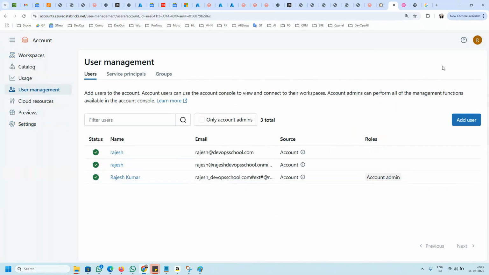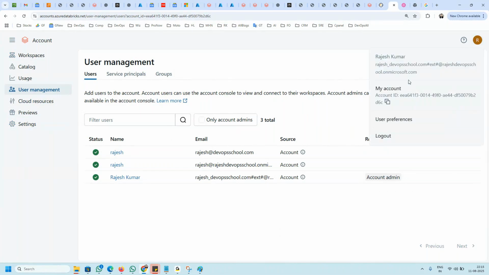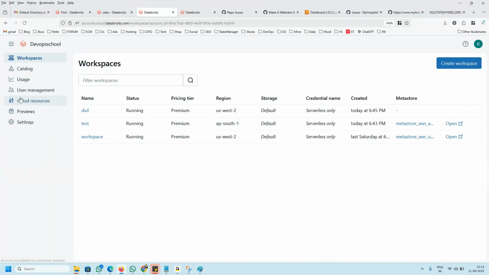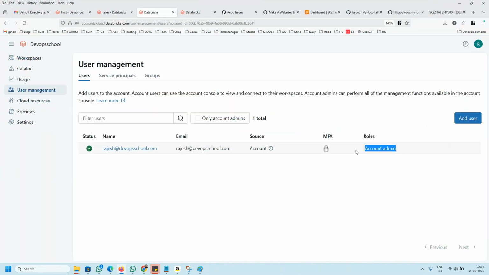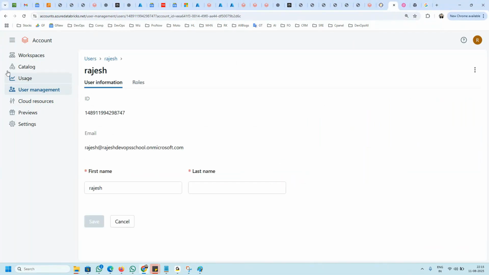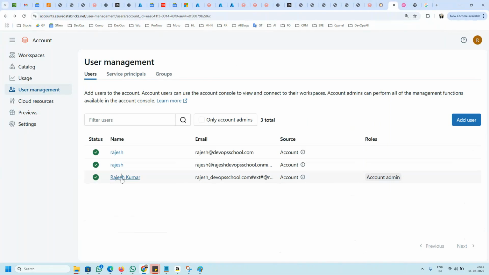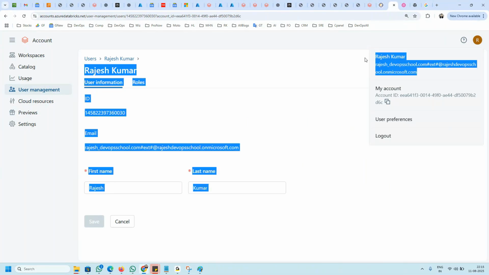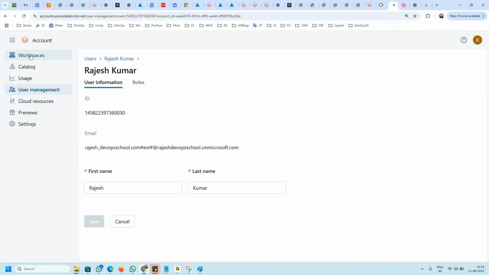No, no, not Databricks. The account console. I'm the account admin. Just a second, hold on. Let me check this. What is the difference? Why is it not allowing the account admin? I logged in as account admin. So why is it not giving access?